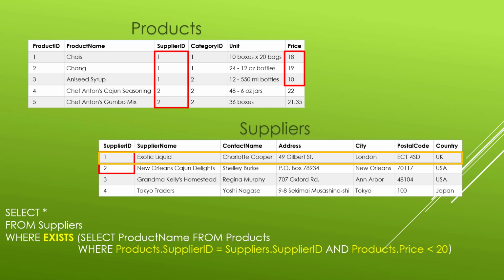This will get us one set of results that give us the product name. But then we can add a select star from suppliers and say wherever there is a record that exists from that original query, I want you to give me the supplier information. You can think of the exists as a true or false. I want to see all of the suppliers where this condition is true, and the condition is really just a select statement that gets you all of the results that might be true.